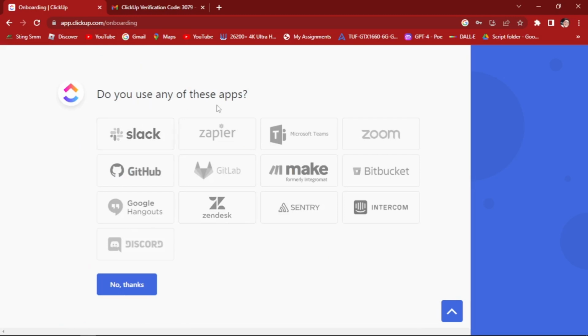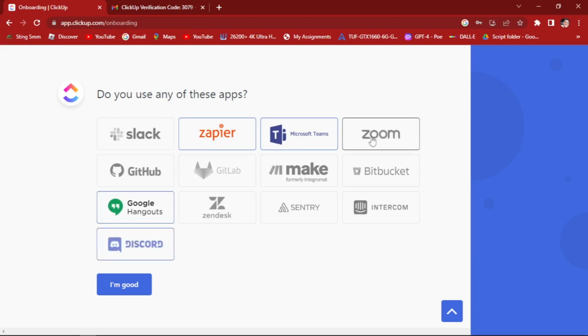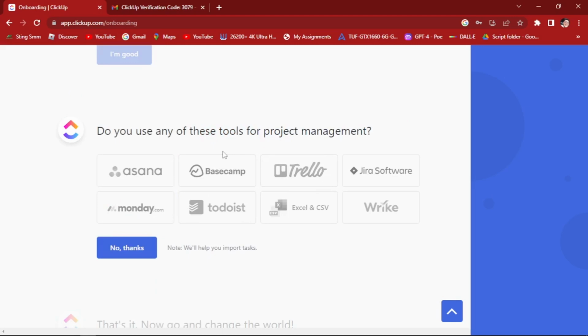So do you use any of these apps? So this is Slack, Zapier, Microsoft Teams. I use Zapier, Microsoft Teams, Google Hangouts, Discord, Zoom. So that's it. If you use other of these apps, you can click on that. Click on this. And do you want any of these tools for project management?